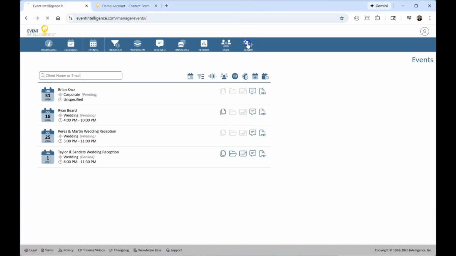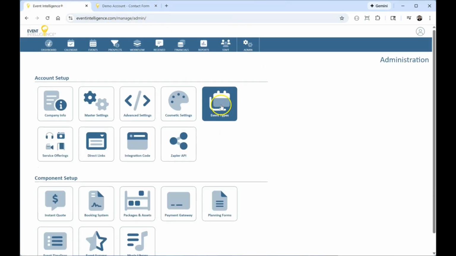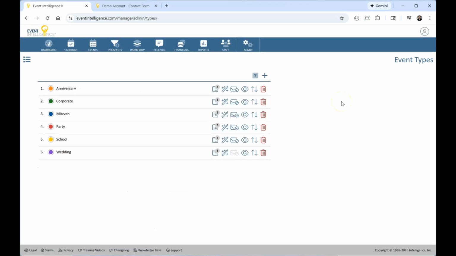To set up your event types, go to Admin, then click on Event Types. On this screen, you'll see a list of all of your event types. We're going to walk you through the setup process for each of these.